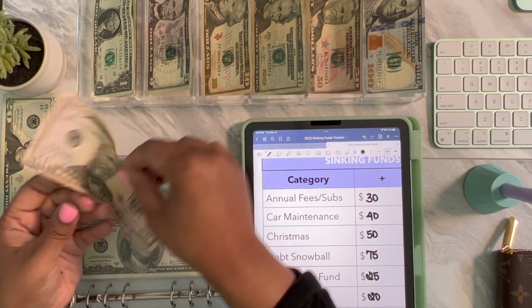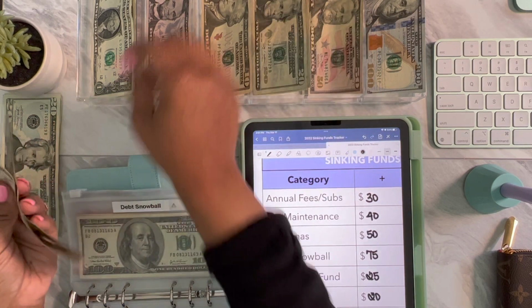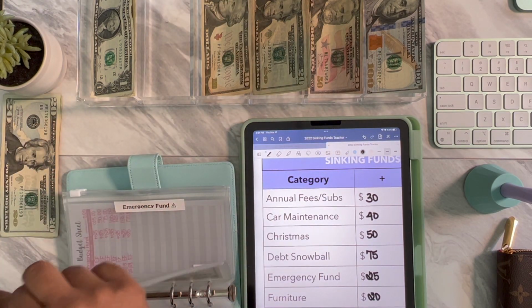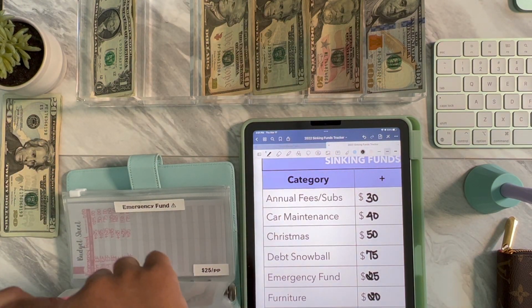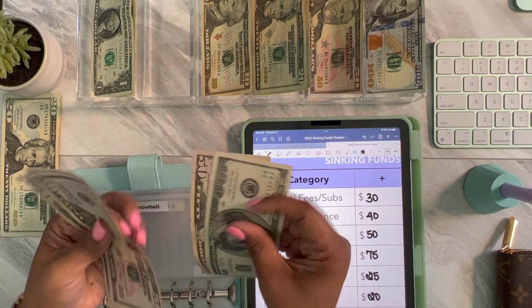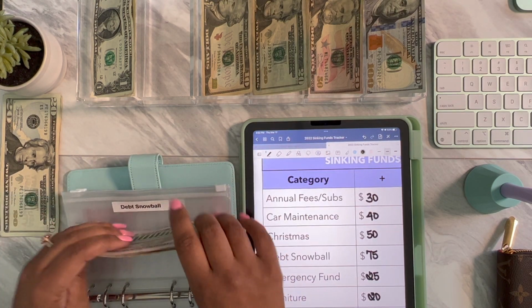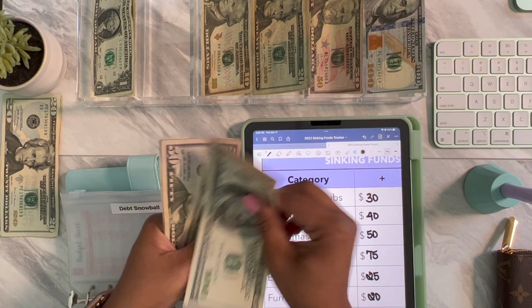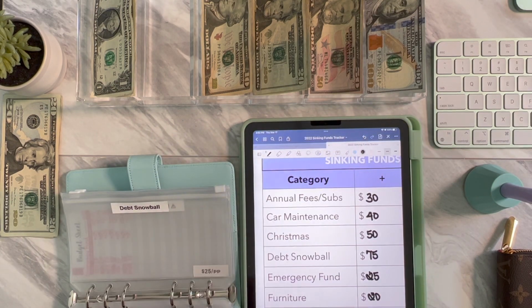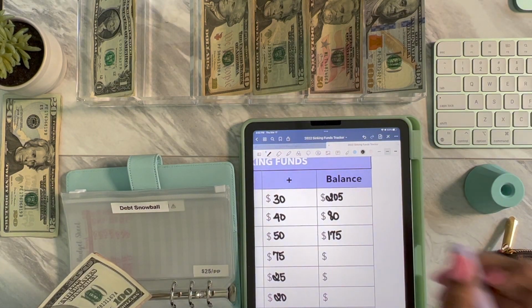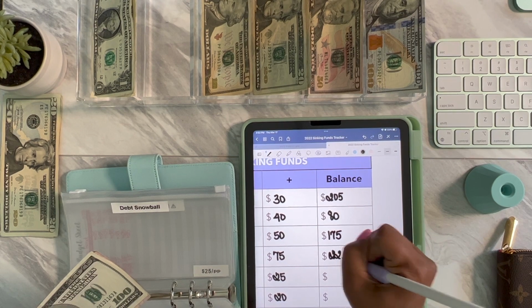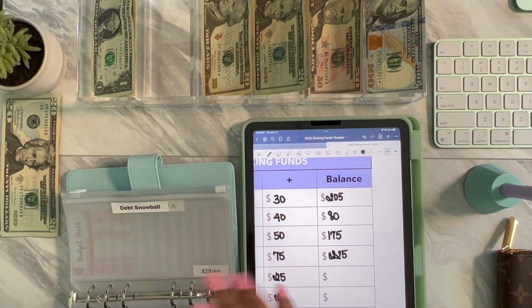Debt Snowball will get $75. And we already have some money in Debt Snowball. So Debt Snowball now has 150, 220, and 5. So $225 in Debt Snowball, which is great.